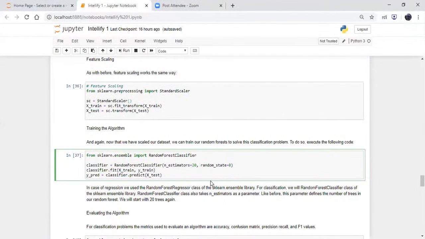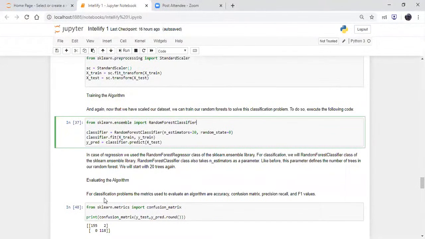After training the data and getting the predictions, our next step is to evaluate the algorithm, how our algorithm performs on the training set, on the testing set, and so on. For classification problems, the metrics used to evaluate an algorithm are accuracy, confusion matrix, precision, recall, and F1 values. We will get to know each of them one by one. In case of regression, our performance metrics were MSE, RMSE, MAE, etc. But in case of classification, the metrics are accuracy, confusion matrix, precision, recall, and F1 values. First, we look at the confusion matrix.